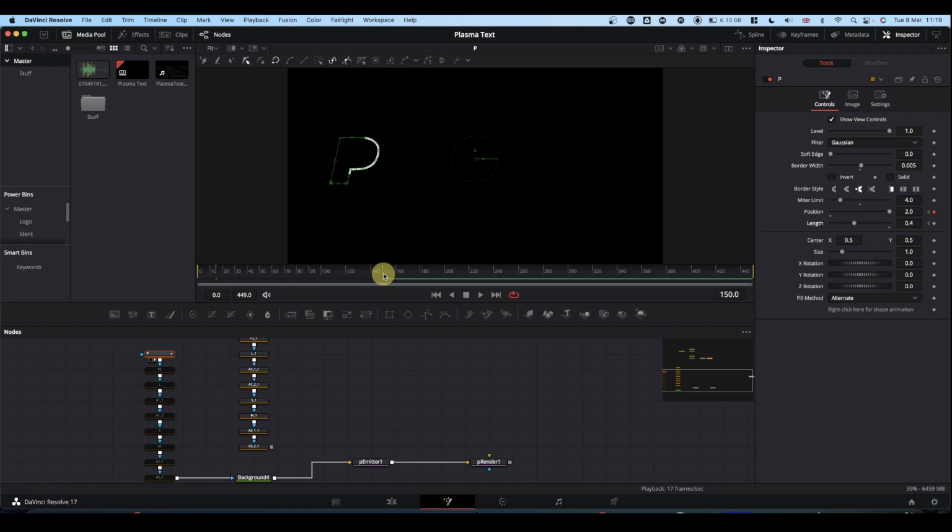And then come about 10 frames back, so frame 140. Again, set this to 0.4. So keyframe it at 0.4. And then come to 150 and drop it back down to 0. So your line basically starts at 0, grows as it comes around, stays at that length for a couple of cycles, and then shrinks back down at the end. So this is going to be our particles.